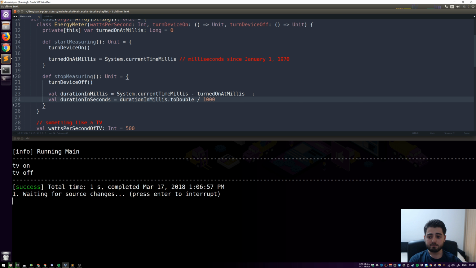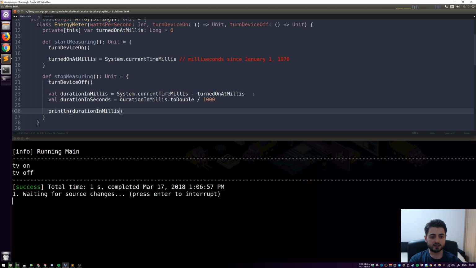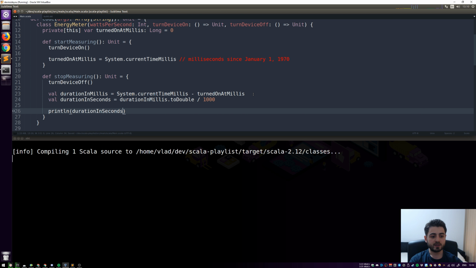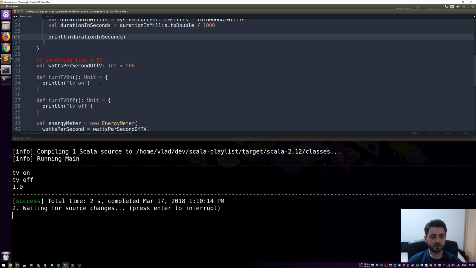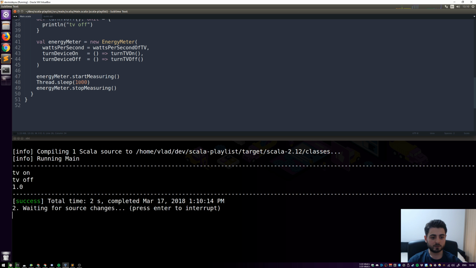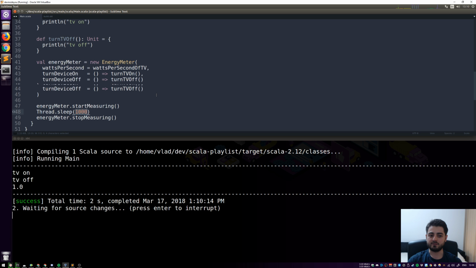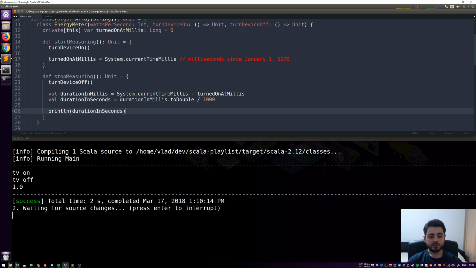And then every time we stop measuring, just for now, we're going to print out the duration in seconds. Because we're blocking the thread for 1 second, we should see something like 1 second here. Sometimes it will be 1.2 or 1.444, but it's always going to be around 1 second. So it's not very precise. But we're not actually interested in the duration. We're interested in how much watts it consumed, right?